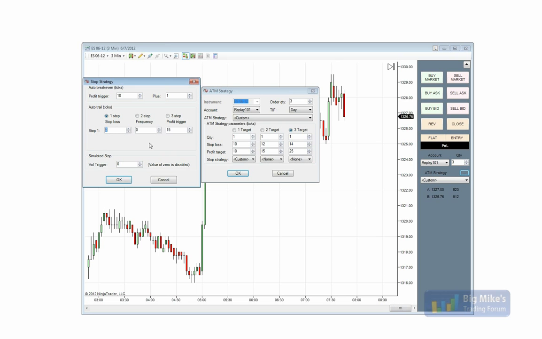Now under stop loss, you want to input the number of ticks away from the current price where you want your auto trail placed, your stop. So for example, this is just the size of your stop. Let's say 10 ticks, so it's going to trail behind by 10 ticks. And then the frequency is how often you'd like that updated. So let's have that update every 3 ticks.